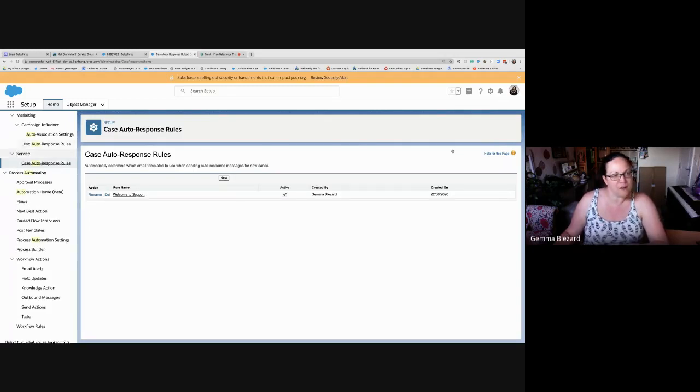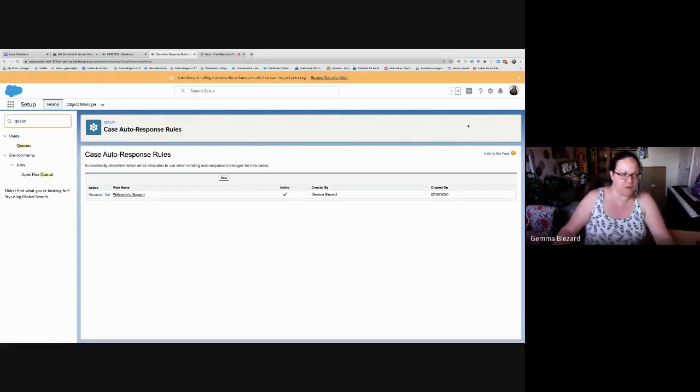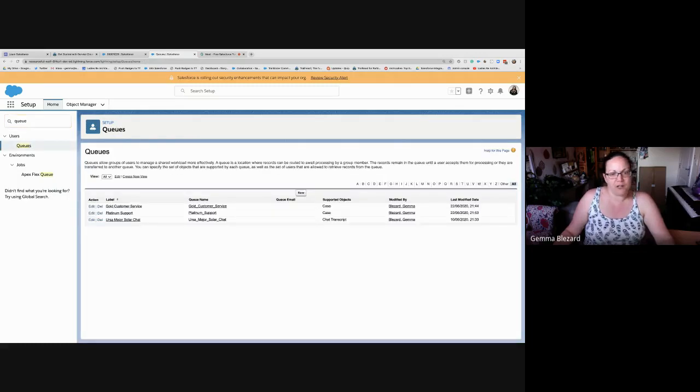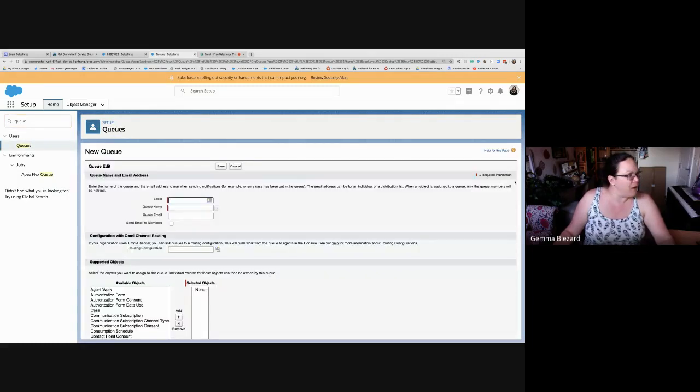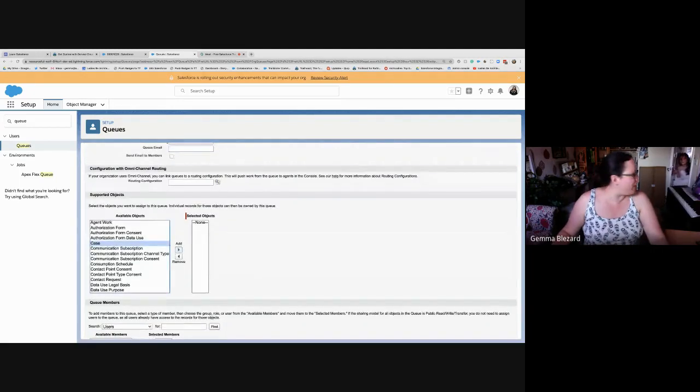So the first thing we've got to do, and please follow along, is we go to queues. So we're going to go to users and then queues, and we're going to create a brand new queue. And it's going to be called Panel 1. And the object that we're going to make it available for is the case.